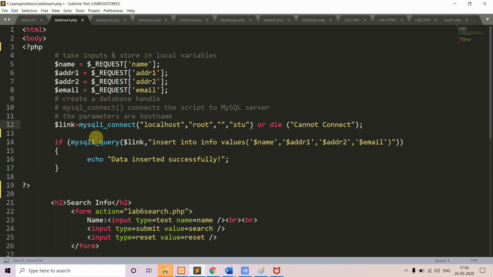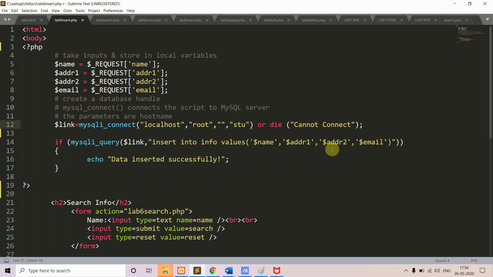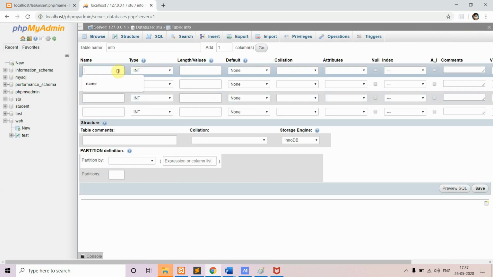Now we have to execute a query. What is that query? Insert into info. Now the database is created, so you have to create the table. What is the name of the table? Info. So we'll create the table whose name is info. And how many fields should it have? It should have name, addr1, addr2 and email. So we'll create 4 columns. What are the four columns? It is name, then ADDR1, then ADDR2, then email.